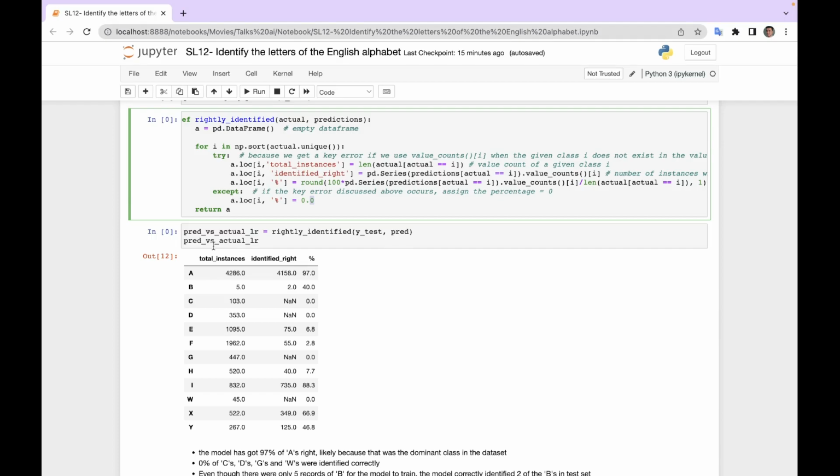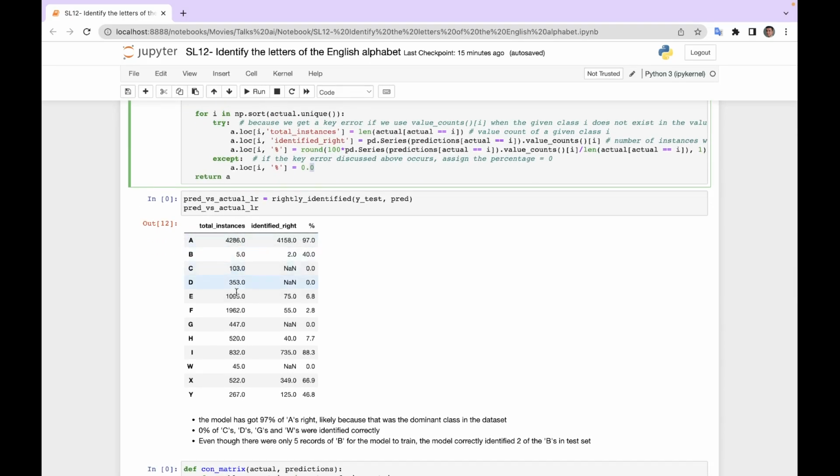Now the new variable is prediction versus actual. Again we call the rightly identified function here, passing Y test and the prediction. If we get the value correctly, you can see that it has returned the total instances. For A, the total instances, identified right, is 4158, which is 90% accuracy. For B, the total instance is this, identified 2, so 40% accuracy. For C, you can see that the total instances were 103, but none were identified correctly.